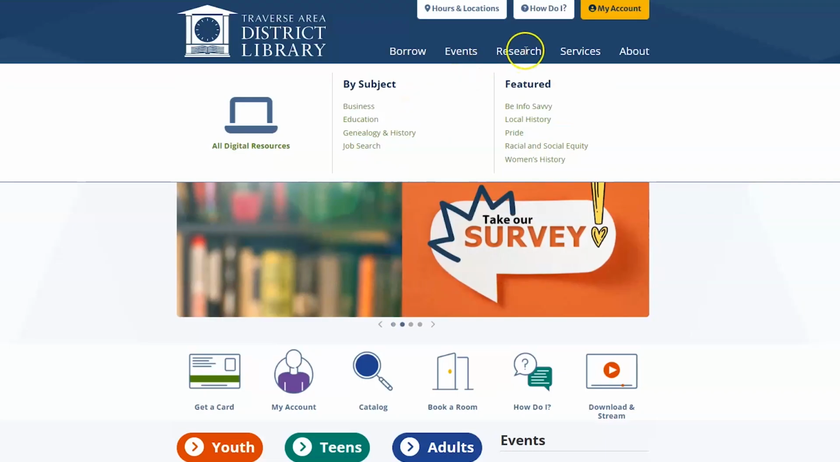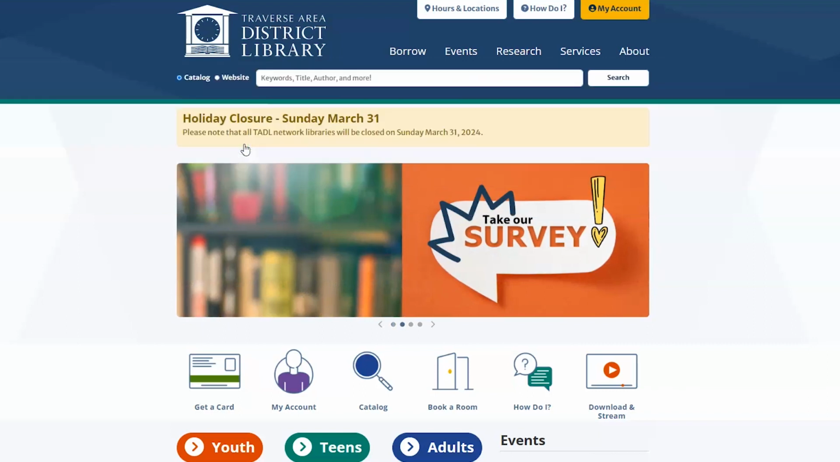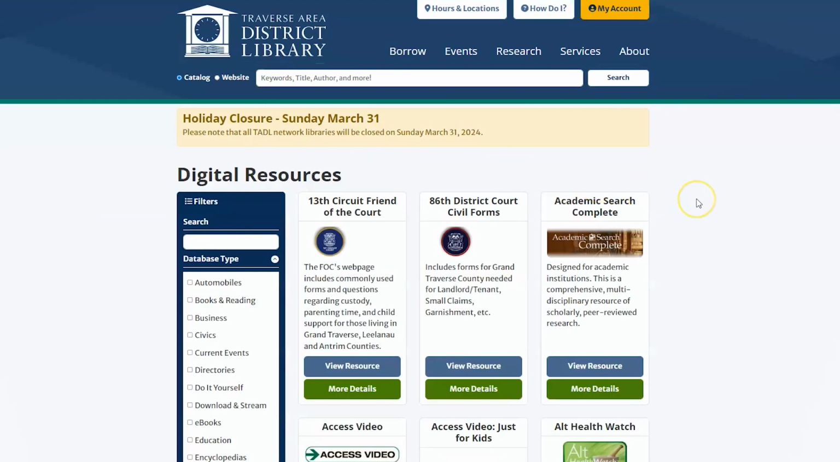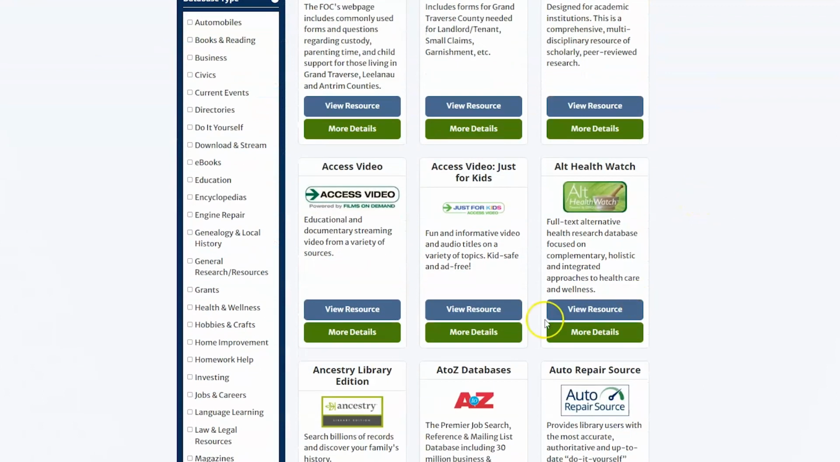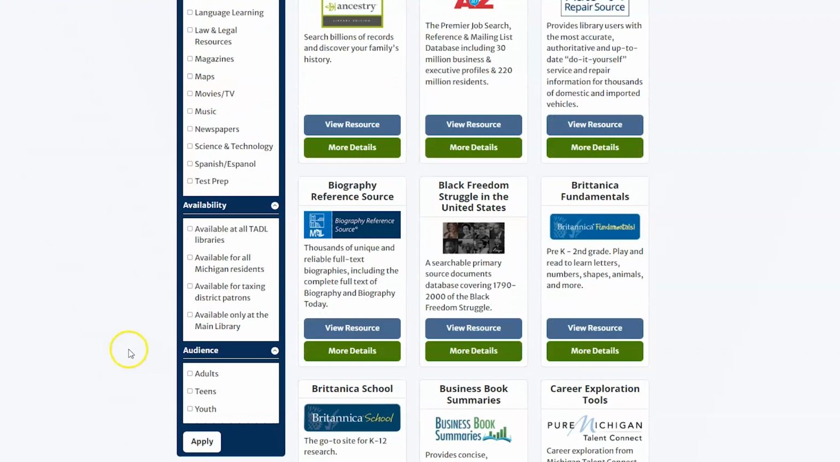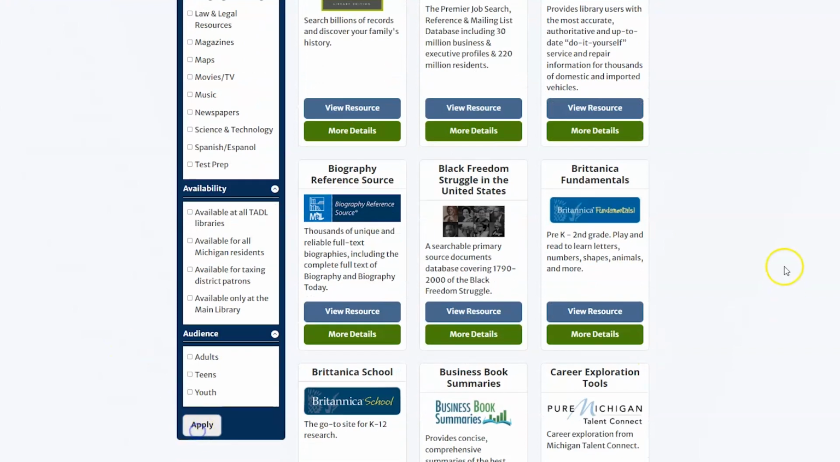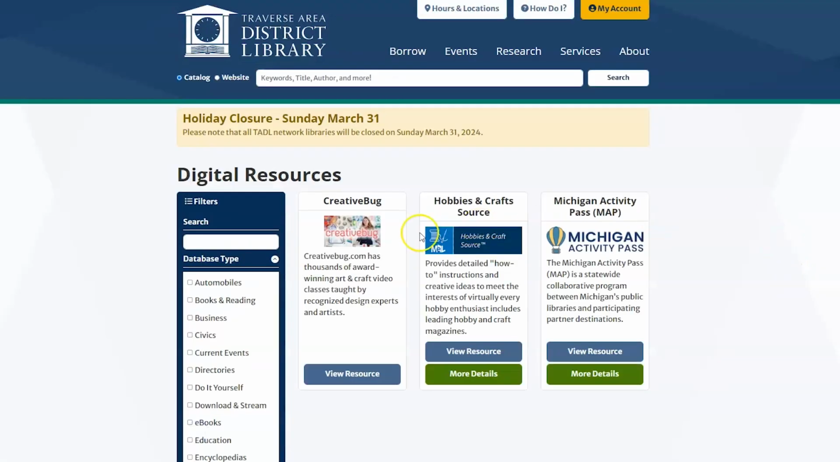To access this service, go to the Research tab and choose All Digital Resources. Click on that and then go down and choose Hobbies and Crafts. Click Apply, and then you'll see Creativebug as the first one, so click View Resource.